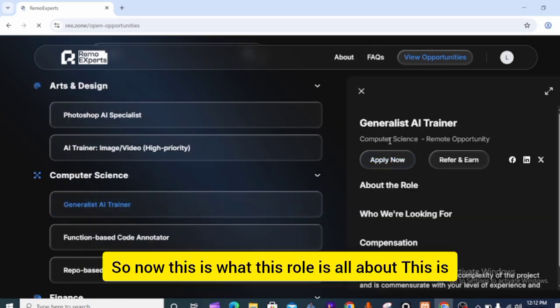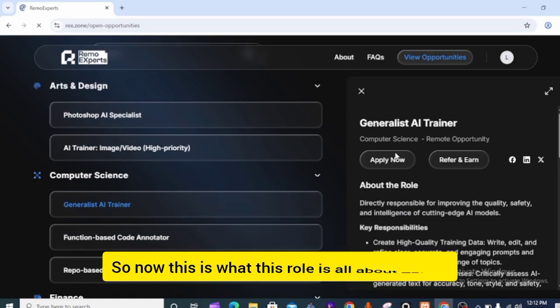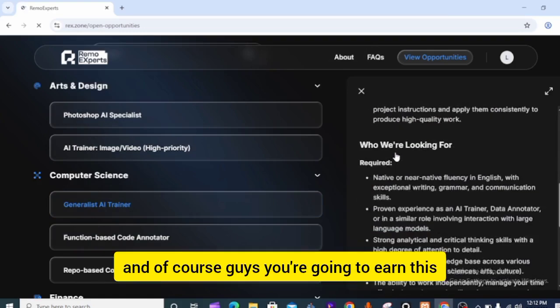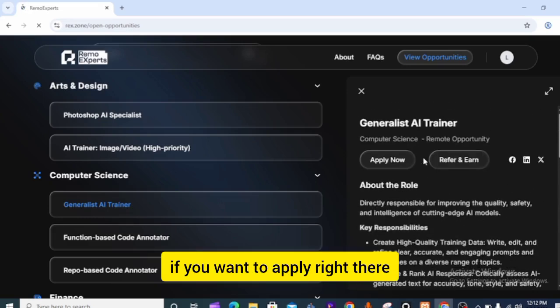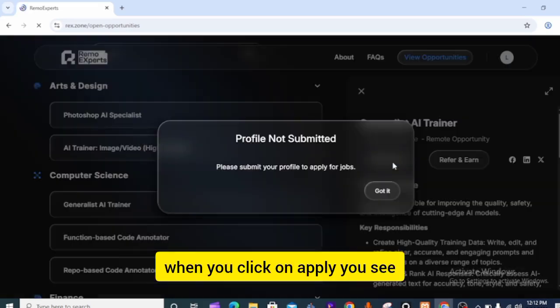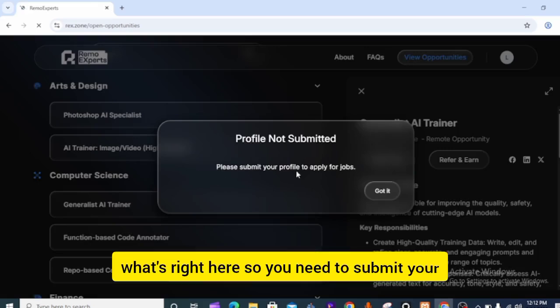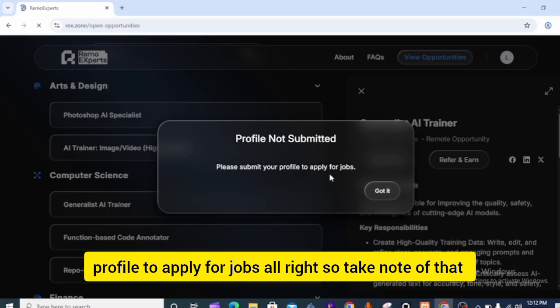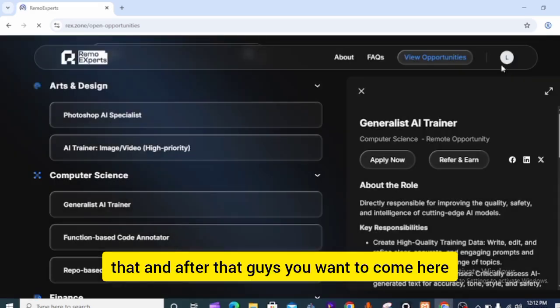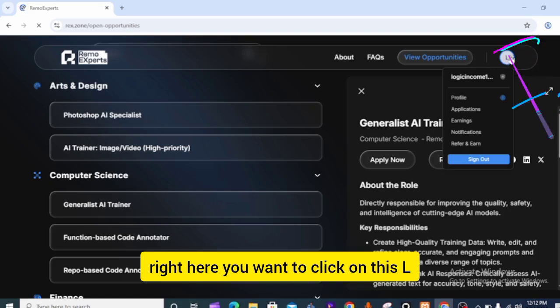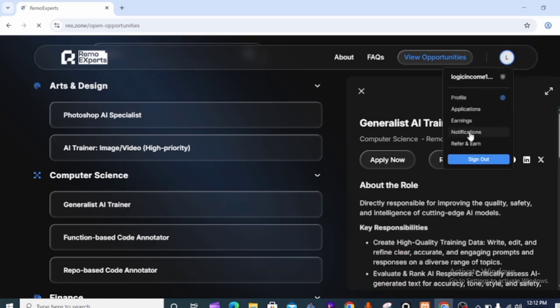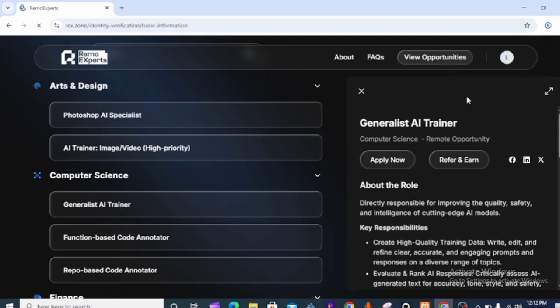Now this is what this role is all about. And of course, guys, you're going to earn this amount right there. If you want to apply, when you click on apply, you see what's right here: you need to submit your profile to apply for jobs. After that, you want to come here, click on this, and click on your profile.